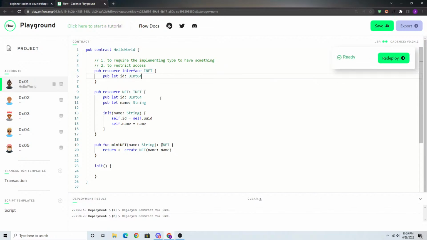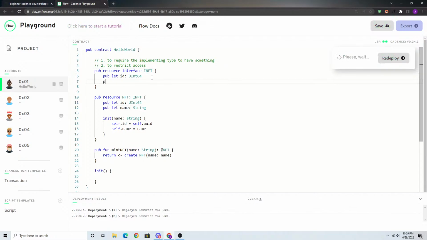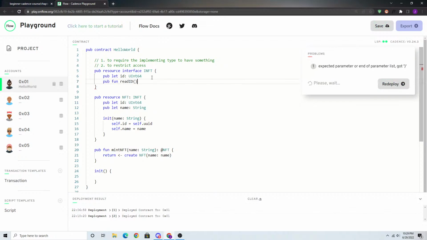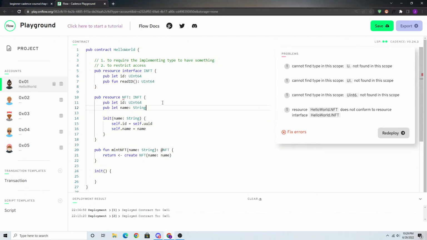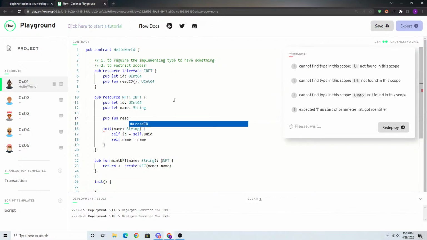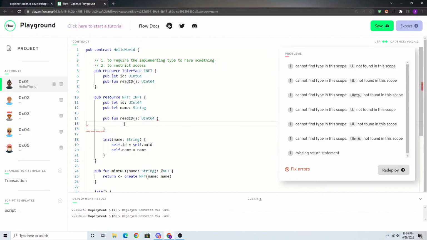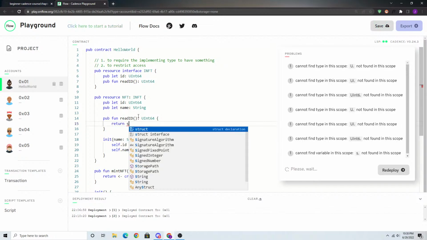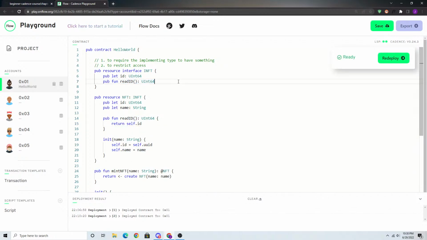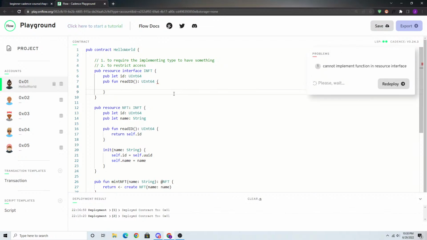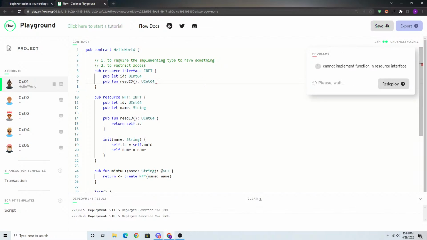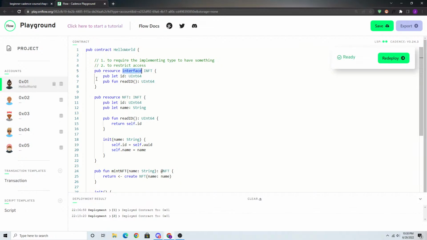Anyway, you get that, right? And let's say we have a function. Let's say it says you need to have a function called read ID that returns a UInt64. Then inside the actual resource, you have to have the function read ID that returns a UInt64. The only difference is that inside the actual resource, you have to implement it, so you return self.id, whereas in the interface you never implement it. You can't put these brackets here. In the interface, you never initialize the variables, and you never implement the functions. Let's keep that there for now.